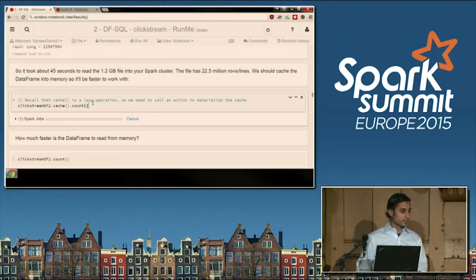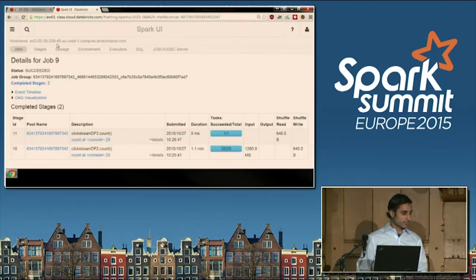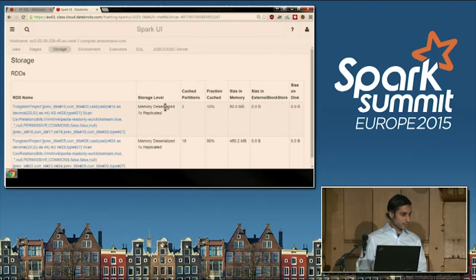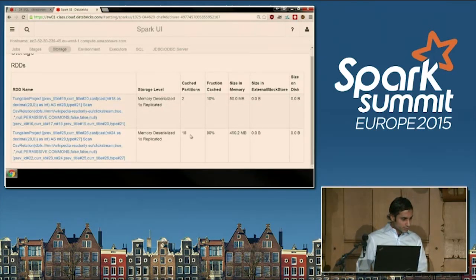So it will take another 45 seconds to read this data into memory. It's probably being read right now. It's this one right here. And in memory, it will be probably close to about 500 megs.